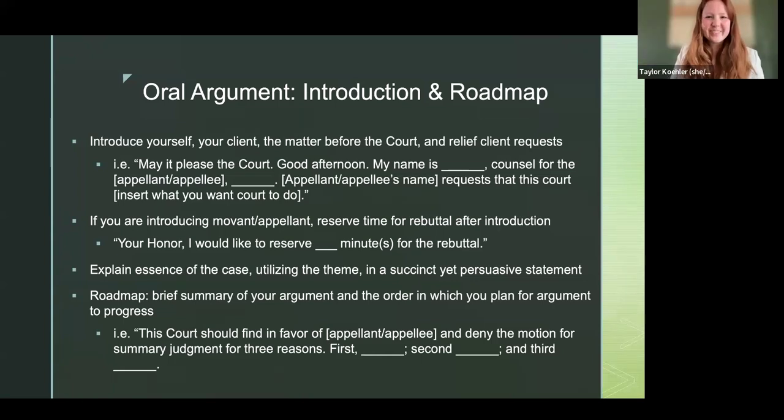Excellent. So the first thing that you are going to be doing is your introduction and your roadmap. You want to introduce yourself, your client, the matter before the court, and the relief your client is requesting. And then once you have done that, if you are introducing the appellant, you want to reserve time for rebuttal. How much time you reserve is going to be dependent on how much time you have overall. Bartis, do you have thoughts on a great practice for how much rebuttal you typically reserve? It's based on the minutes I've been assigned, but never more than 3, really.